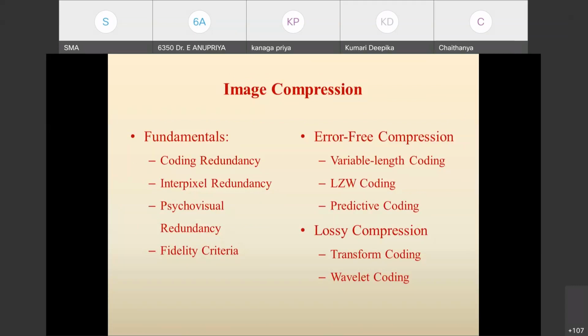And then we have what is called lossy compression, that is transform coding and wavelet coding, where the details of the pixels are going to be completely transformed into another form. If we want to work with the original image, then we have to get back to the original form of the image, and only then work on it. Otherwise, appropriate interpretation or analysis is not possible.